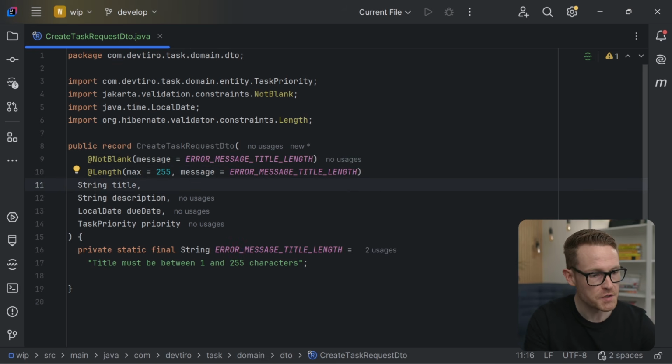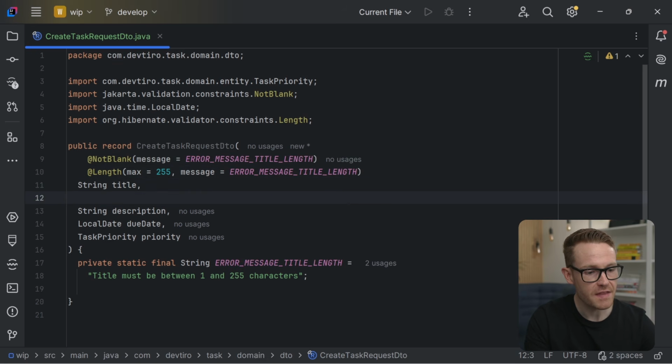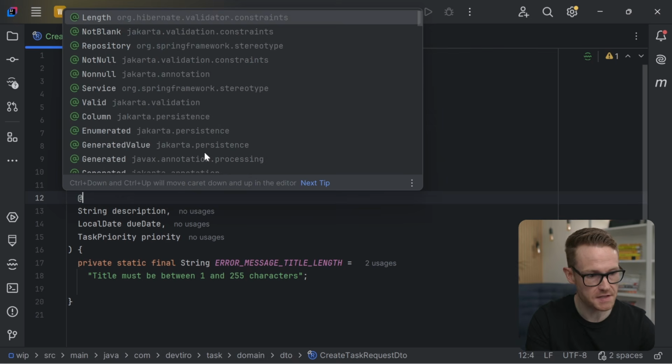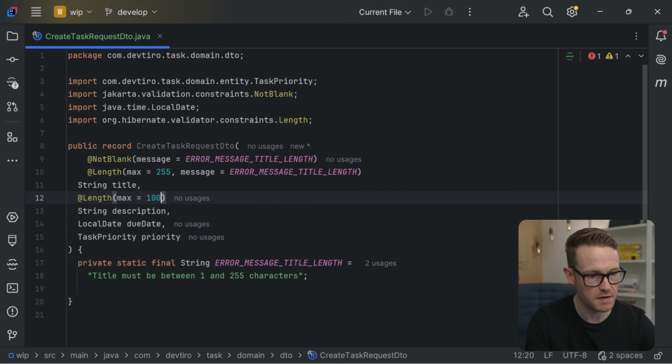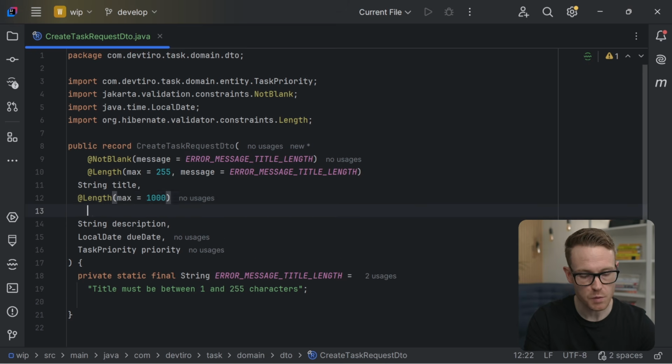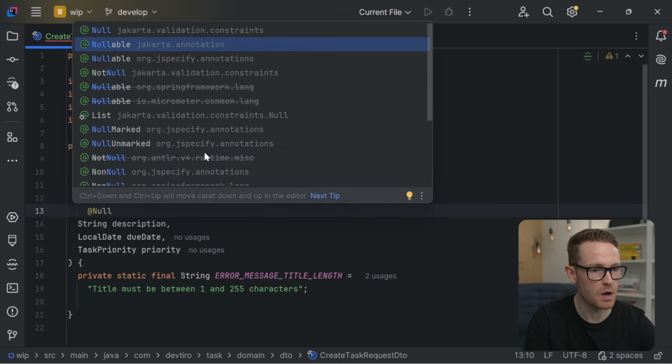So now on to description. So we know that a description can have up to 1,000 characters, and we also know that it's optional. So I'm going to add first the @Length annotation here, saying that max is going to be 1,000 characters. We'll specify the message for this in a moment. And I'm also going to specify the @Nullable annotation, making sure we get the one from Jakarta.